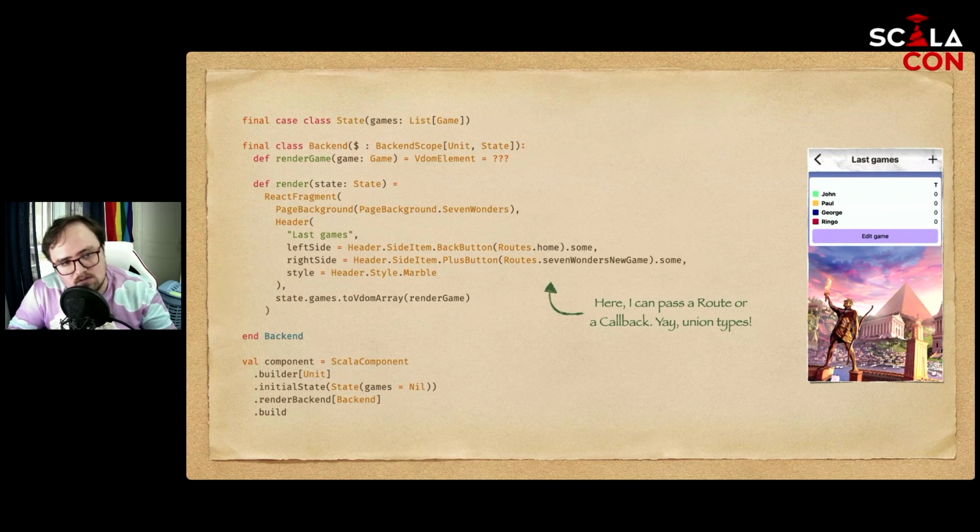Our render function is simply a function that associates the state of our page, defined as a case class containing a list of games, to DOM elements. These DOM elements are simply our page background component, then our header component that we have discussed previously, and then a state.games.toVDOM array, which essentially takes an array or a sequence of elements and turns it into a VDOM element by transforming each element to a VDOM element using a provided function.